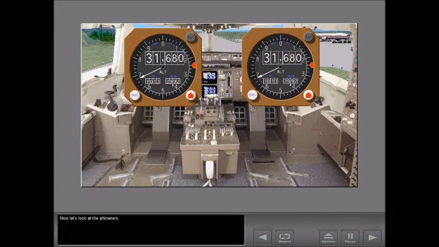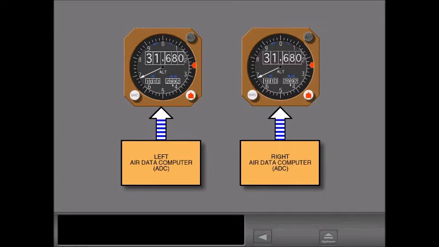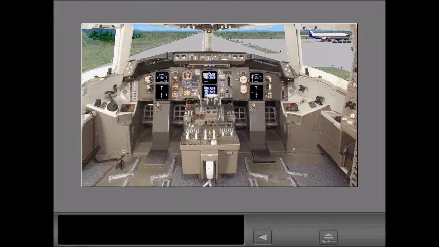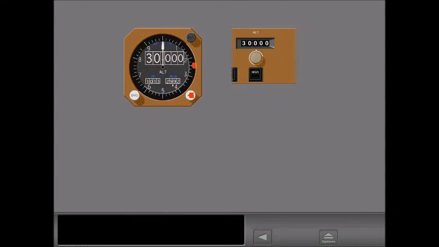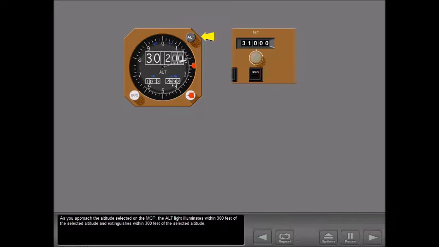Now let's look at the altimeters. The primary altimeters are electrical and receive signals from the air data computers. As you approach the altitude selected on the MCP, the altitude light illuminates within 900 feet of the selected altitude and extinguishes within 300 feet of the selected altitude.